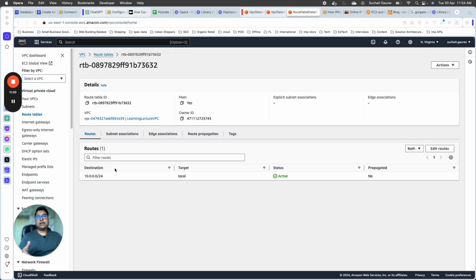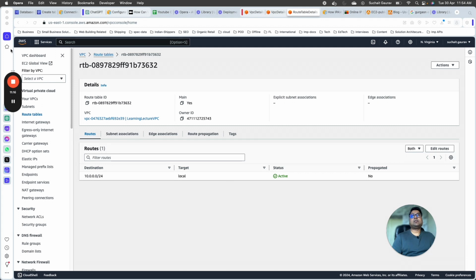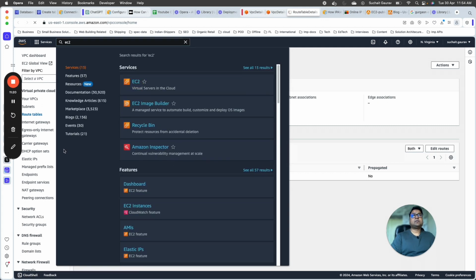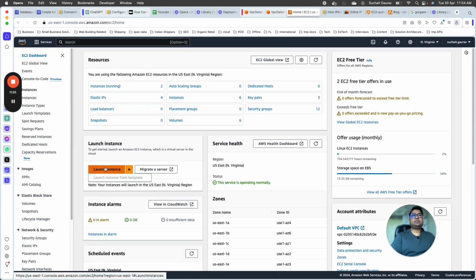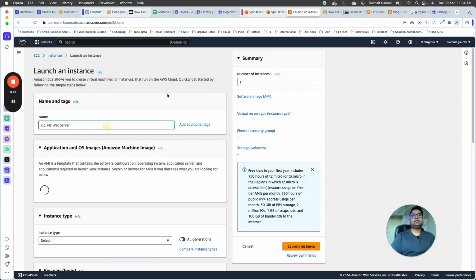Or maybe I can create it later, because first let me provision the EC2 instance, right? There's no point in creating the route table as of now. Now I'll go to EC2, go here, and then say launch EC2 instance.